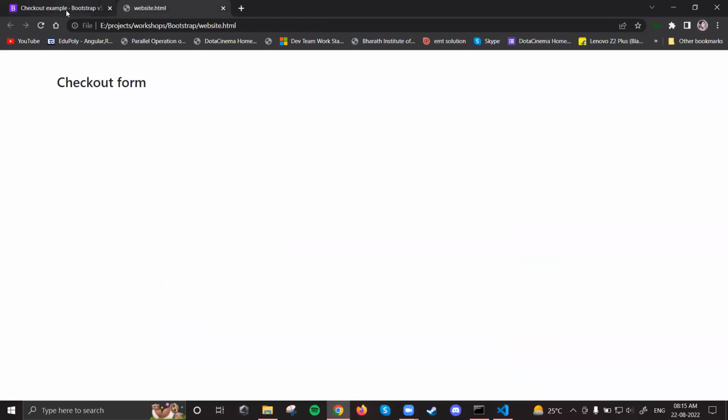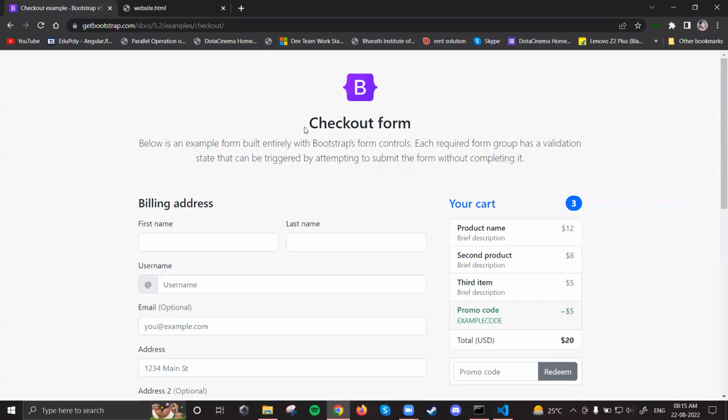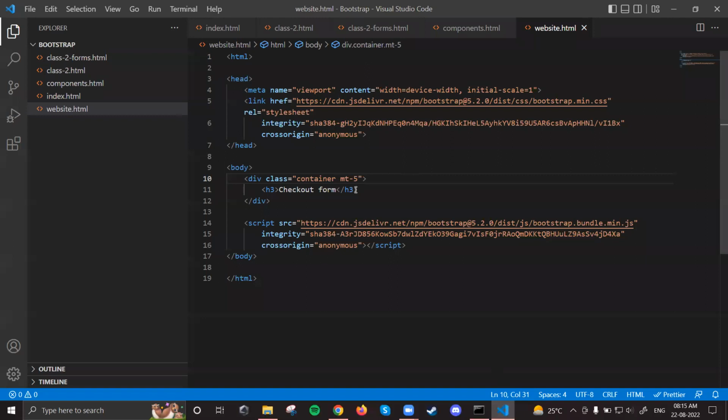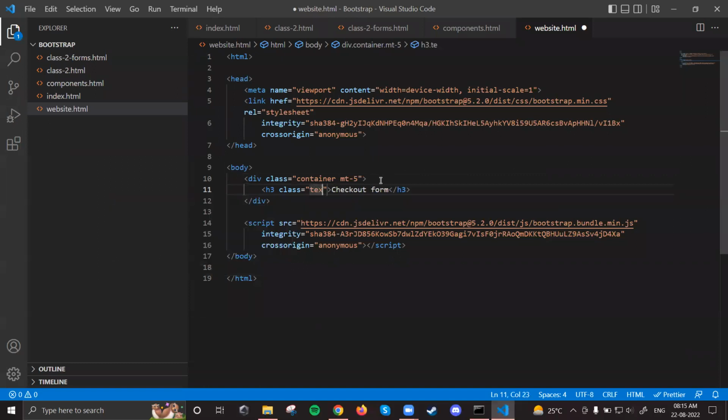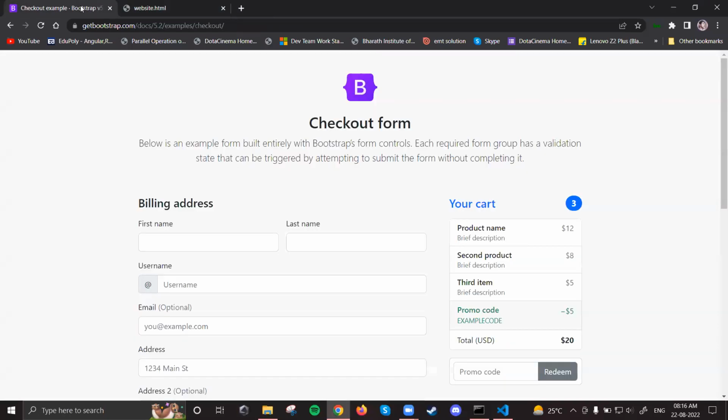Now we need to center it. Let's see, how many things are there? 1, 2, 3. Okay, fine. Now what we can do is we can apply here class equal to text-center. Okay, like this. Then what is the next thing we have?